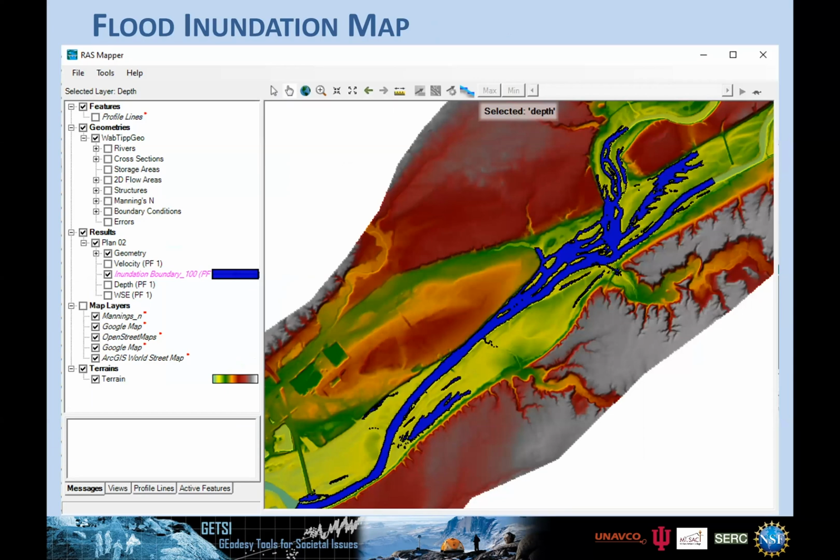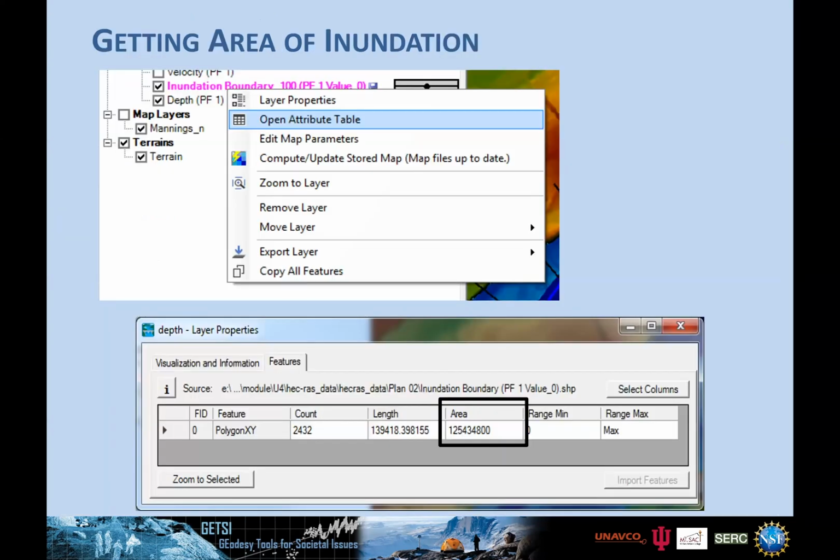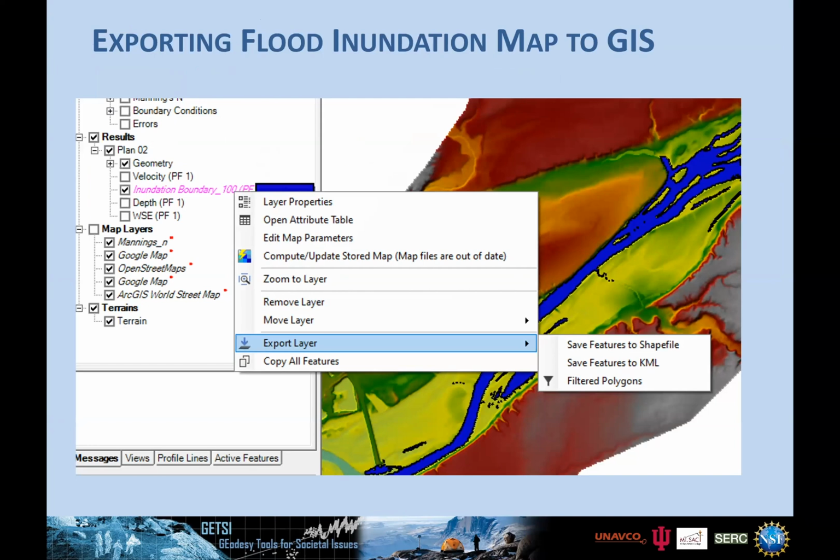So they can go back to RAS Mapper and see how much of that area is inundated. Now you can see that this doesn't show you what else is being flooded here. It's just a topography data set. So we have the students export this into a GIS shapefile, and then they can plot that shapefile or a KML file into Google Earth or QGIS and see if there are any schools that are getting flooded, or any hospitals, or any other infrastructure that gets flooded.